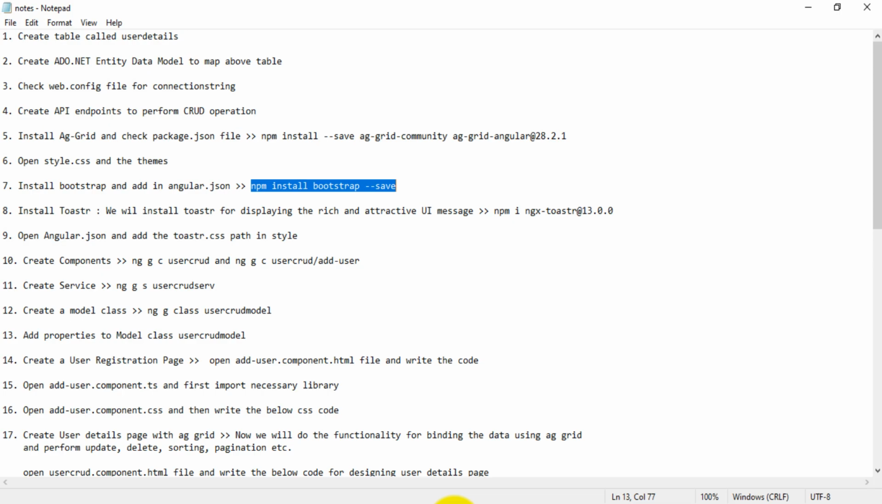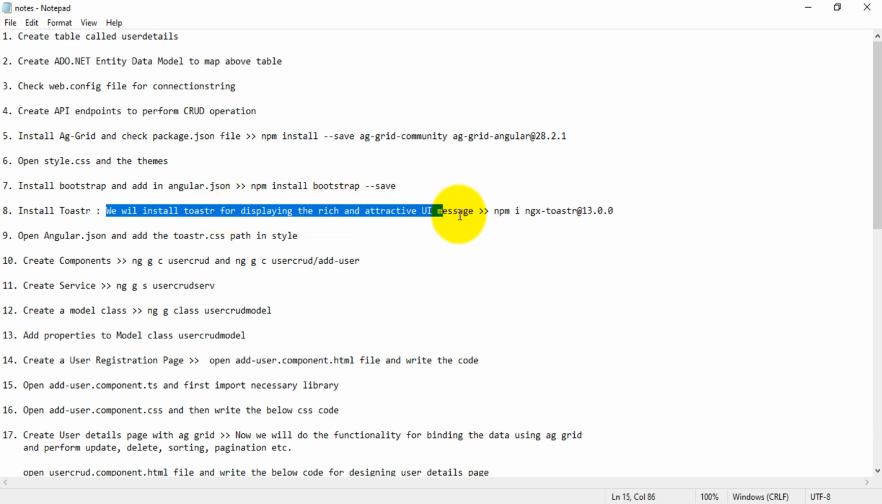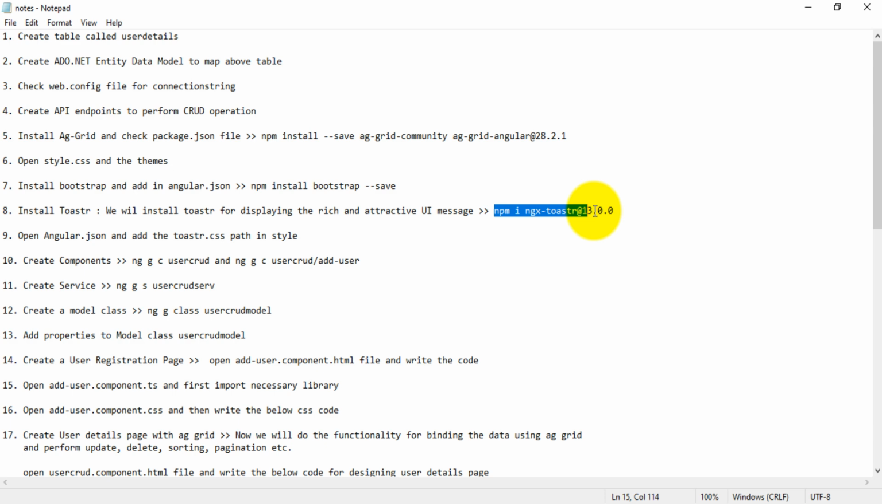Step 8, we need to install Toastr. We'll install Toastr for displaying rich interactive UI messages. So this is the command. If you don't want a specific version, you can skip the @ part and just execute the command up to this. I want this specific version, so I mentioned it here, at the rate 13. In the terminal we can execute this command, and after it is successfully executed, I'll check step 9.